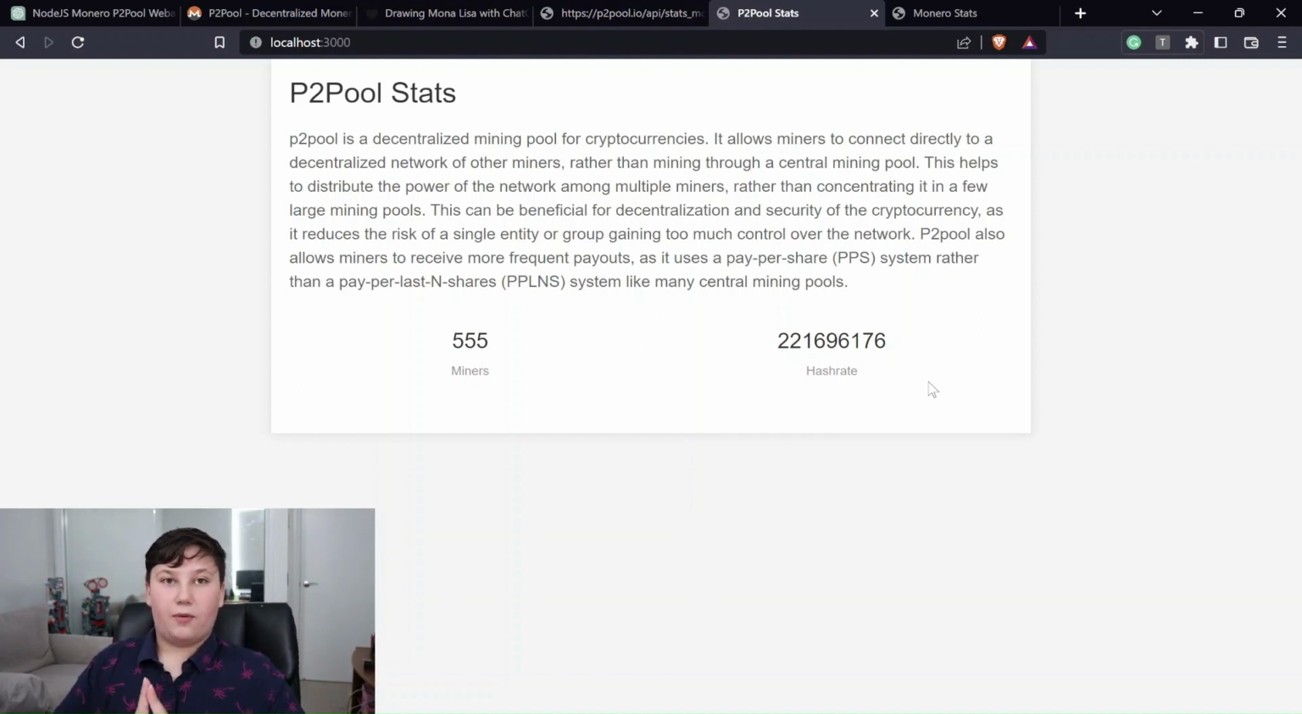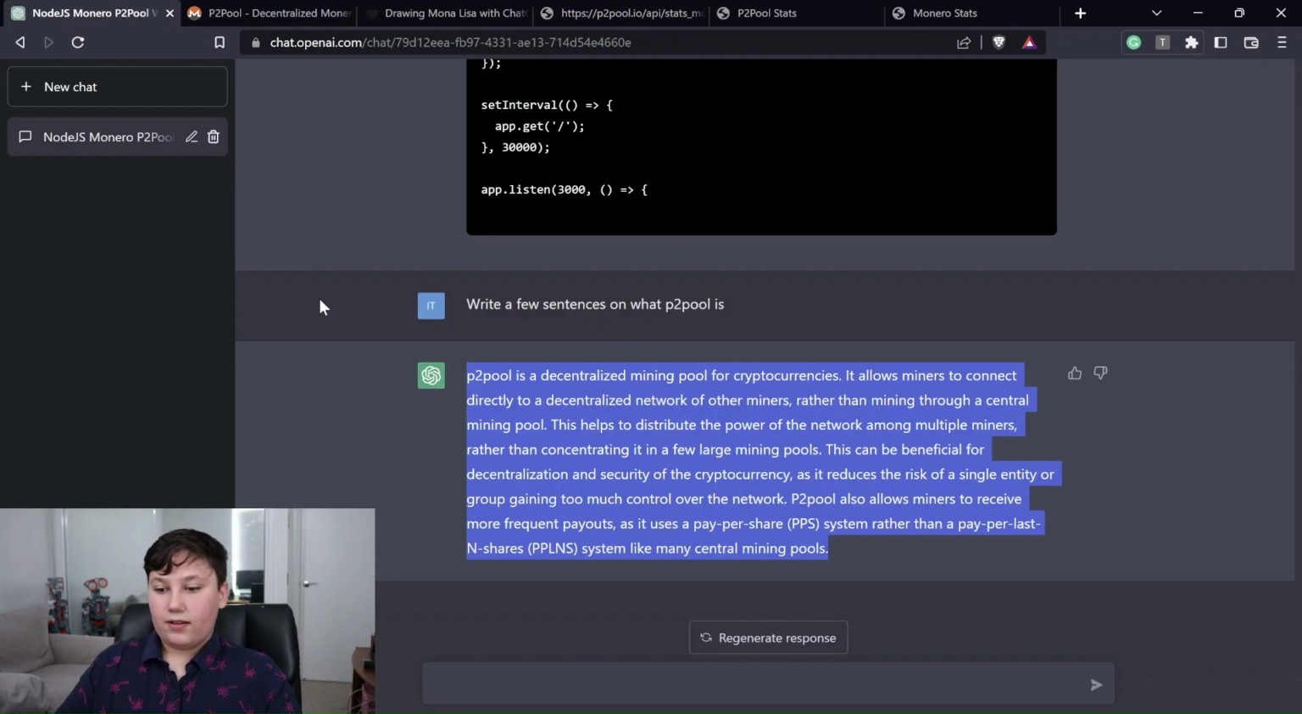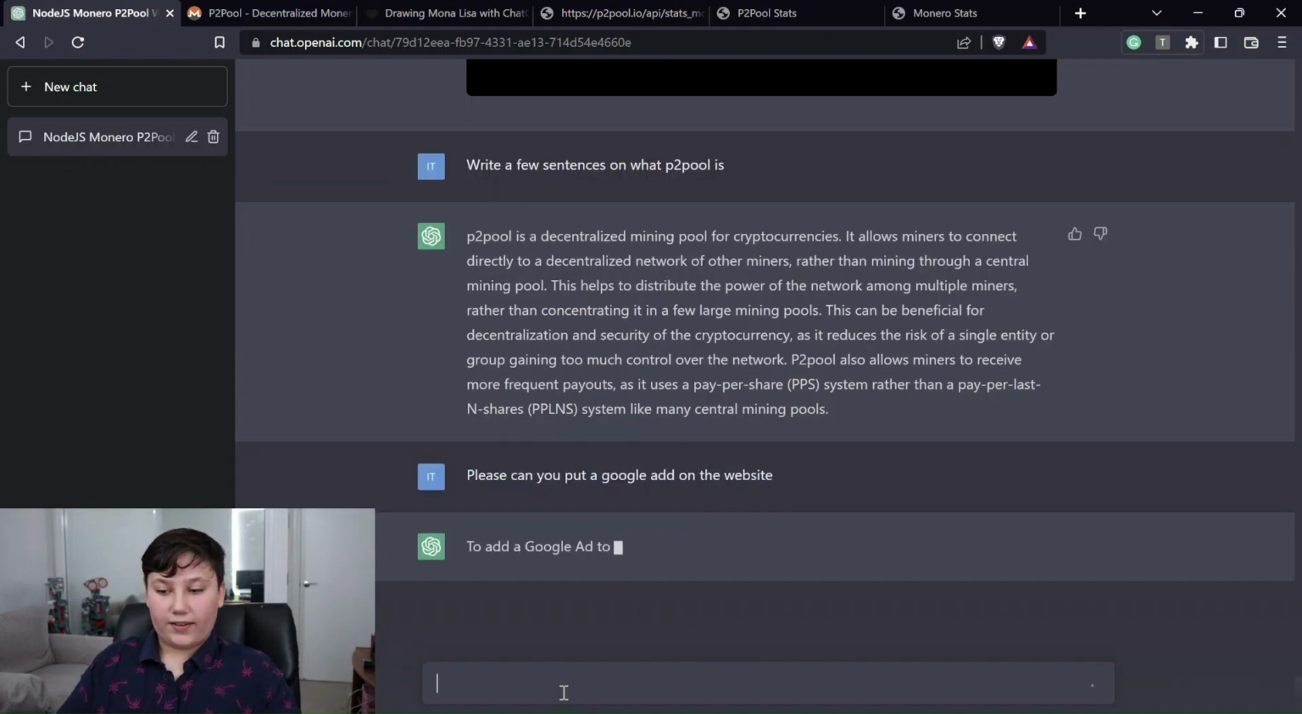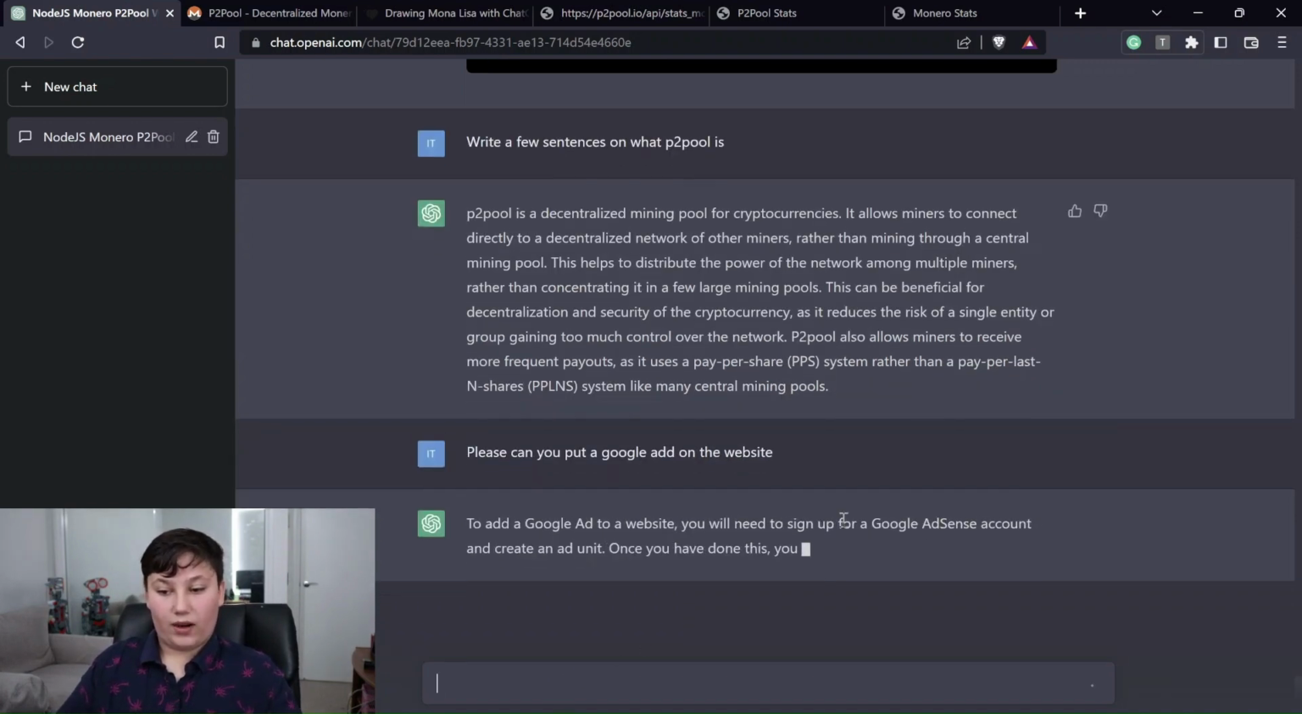Now, the next thing I want to do is, while this is pretty cool, I haven't tried this. I'm going to try putting an advertisement on this website. So if you were to actually have this up, it could potentially make money. And how I'm going to do that is I'm just going to ask ChatGPT if you could put an ad on the website. When I click enter, it's just going to tell me what I have to do.